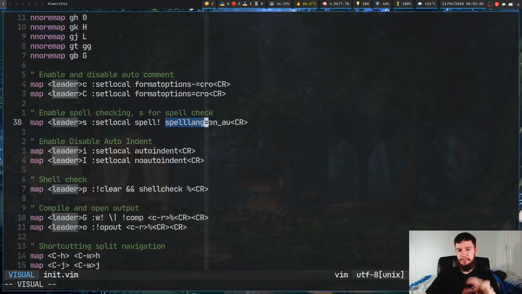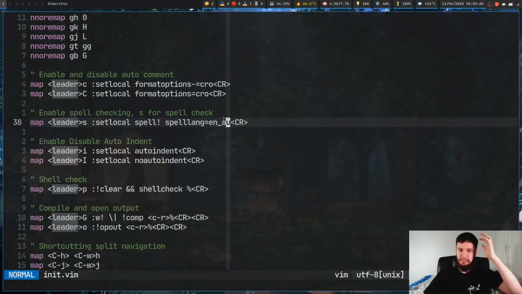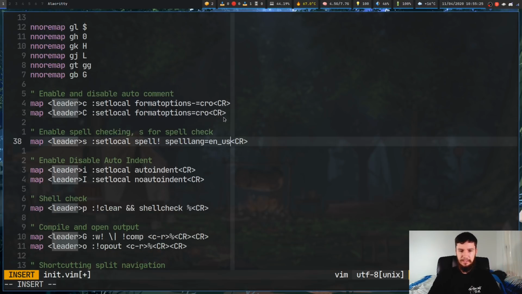I've got my spelling language set to ENAU because I'm in Australia, but if you're in the US, then you would set this to something like ENUS, or if you, I don't know, speak Dutch, then you would have to look up the language for that. This is the same as the language that you've set for your system.